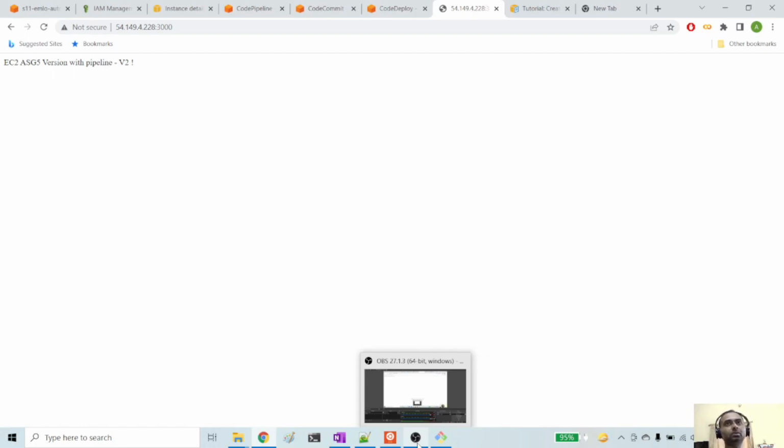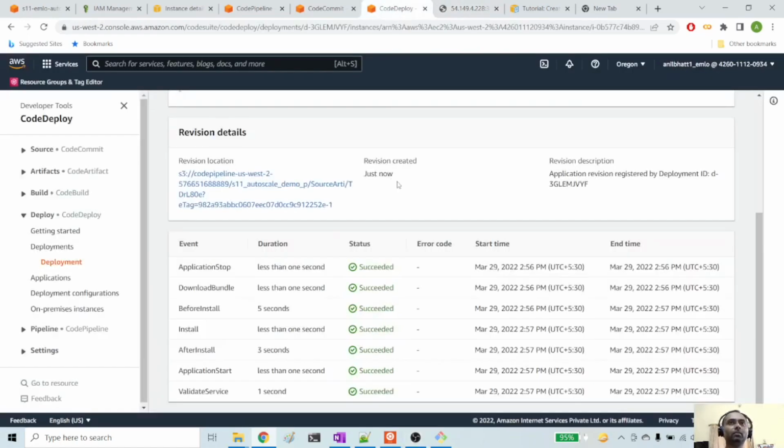So now we have seen how we can move our changes automatically to the EC2 instance through the pipeline. Next step is to create an auto-scaling group, which will create more instances as and when required. And what we will do is we will use the same pipeline with some modifications to move changes to this EC2 individual instance that we are seeing now, plus the new instances that will get created by the auto-scaling group.